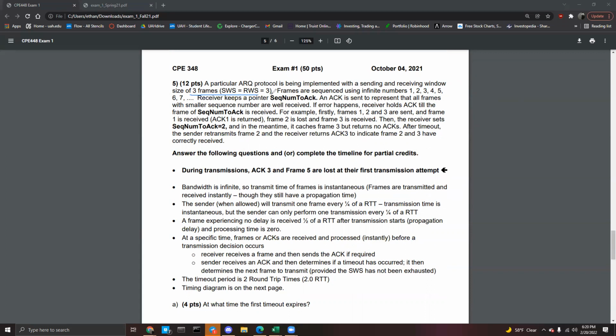First thing first, your window size is 3. That's very important. It means you're only sending in blocks of 3 before you receive an acknowledgement. Then frames are sequenced using infinite numbers, so this just goes on forever: frame 1, 2, 3, 4, and so on. And then we have the sequence number to ACK, which is the pointer that points to the current received frame, I believe. It keeps these numbers lined up with the current ACK or received frame. An ACK is sent to represent that all frames with smaller sequence numbers are well received.